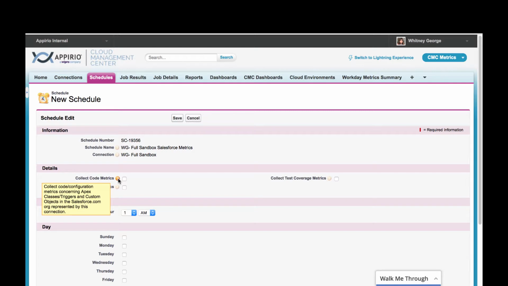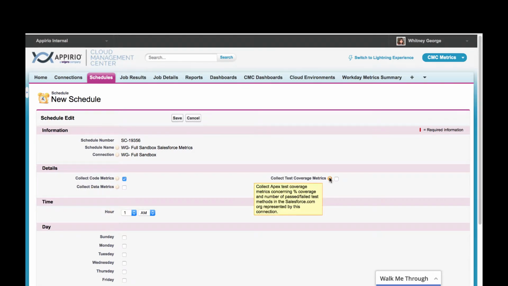Code metrics monitor code and configuration as well as Lightning usage. Test coverage metrics monitor governance and code testing. And data metrics monitor adoption, storage, and user details.